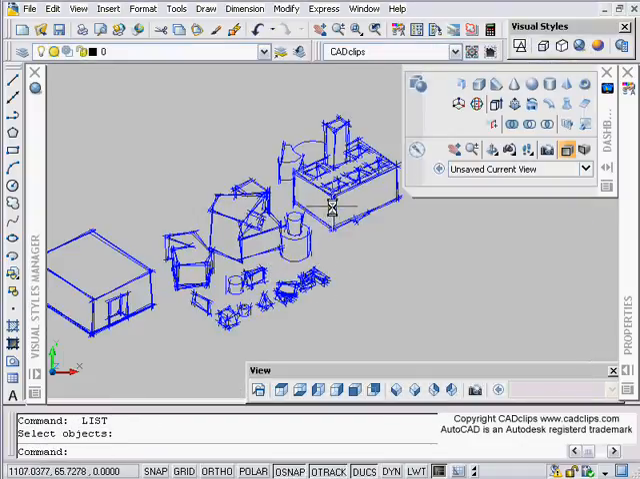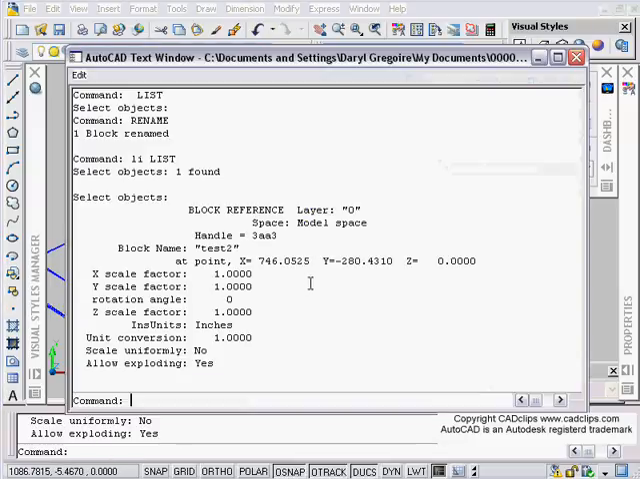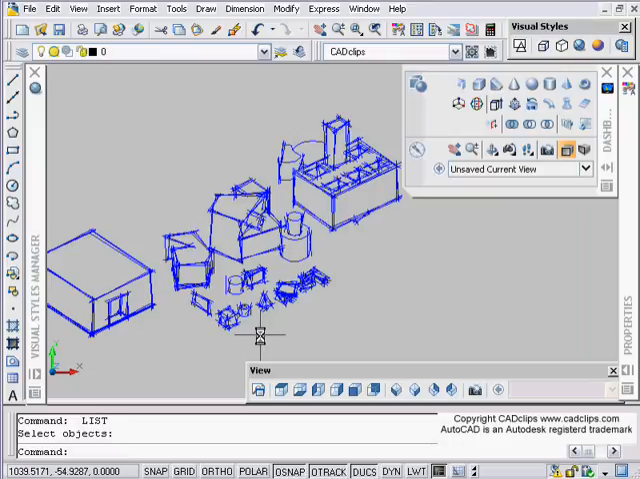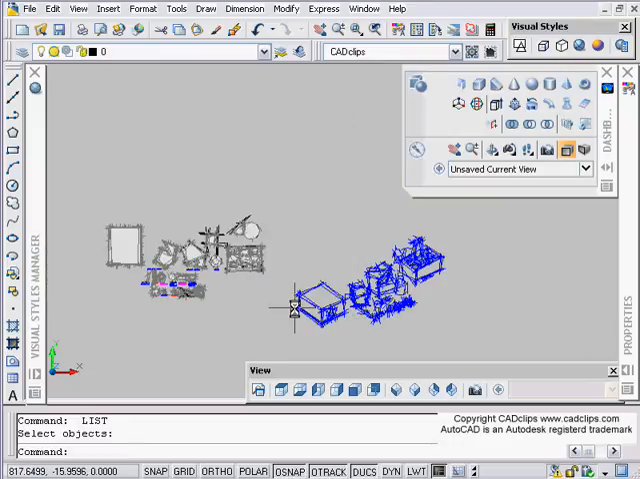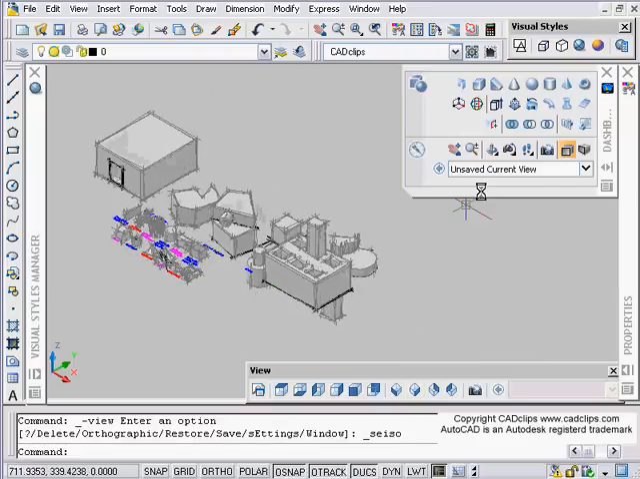Oh, wrong one. No problem. Use my arrow key to bring back my rename command, grab this guy, which is why I put a 1 on it. Now if I list this, this is the block test 2, and I can W block that or do whatever I want. Now I'm going to go and look at maybe an angled view from over here.